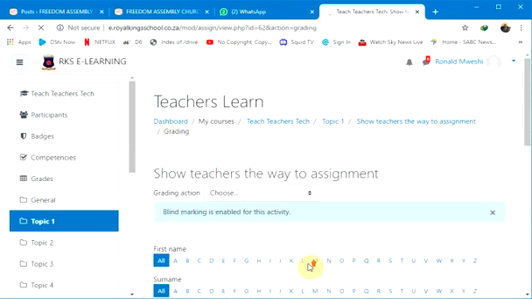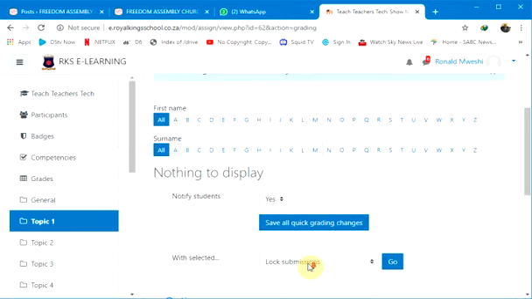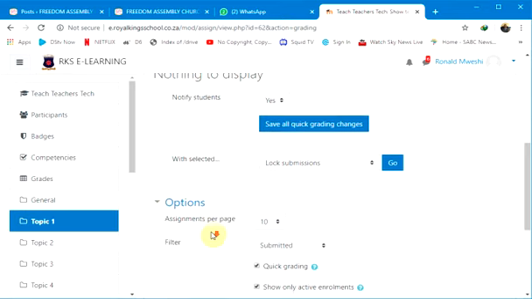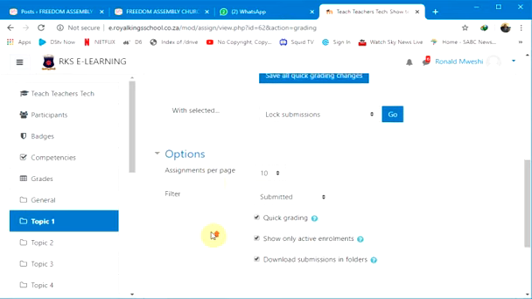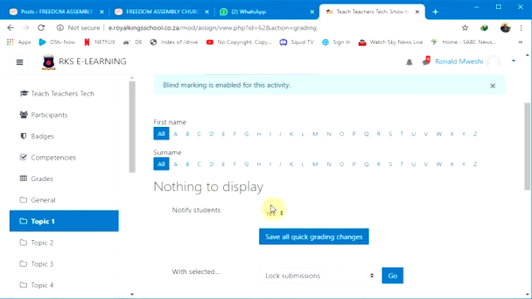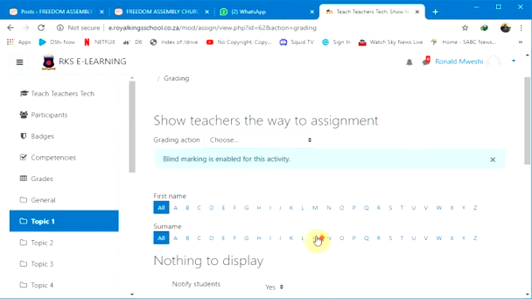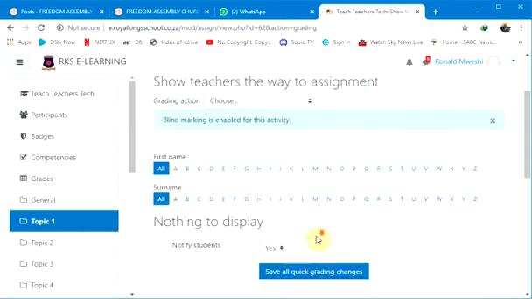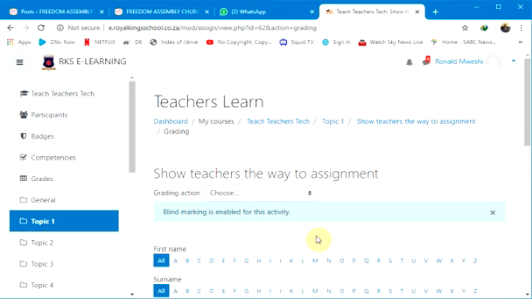So when you view all submissions, you can have a notification there, or you can choose quick grading for all these kids by saying notify students. Yes, save all gradings. That is, if they are students here and you have graded them, you can just click on save gradings. That is how you're able to do this assignment online.